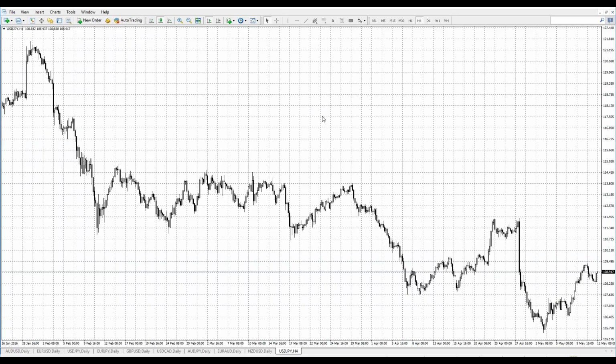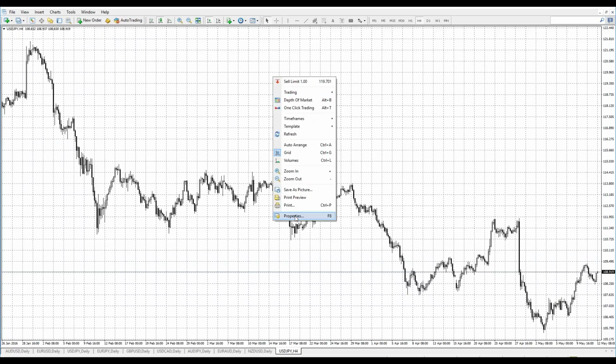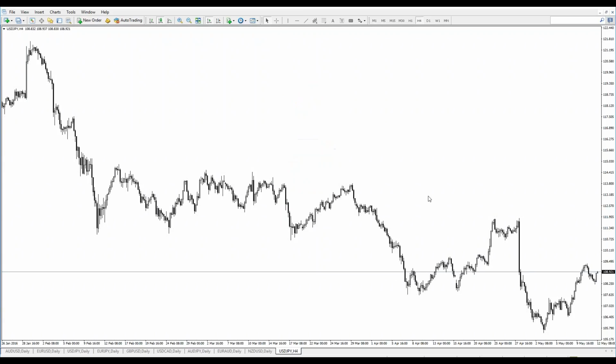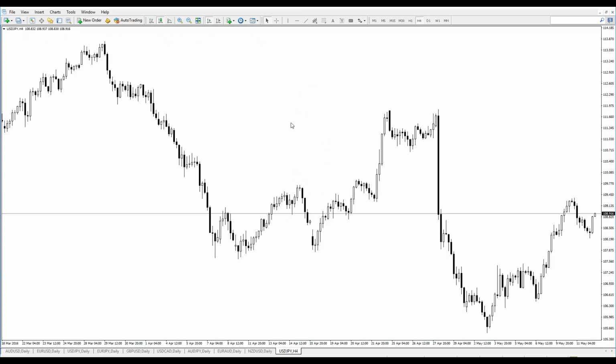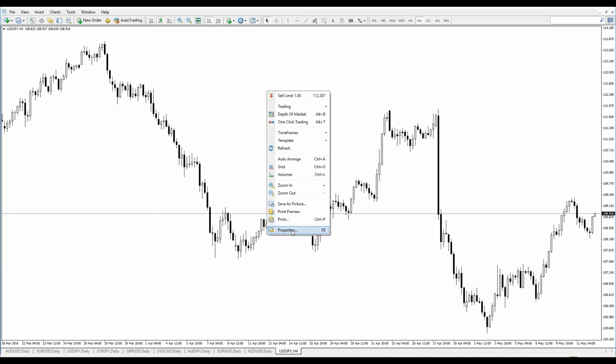Here we go, and let's say if you open up a chart and it looks like this and you don't really like it, just right click, go to properties. I don't like the grid, for example, so I'll just get rid of the grid straight away. And then if you want to look at the candle colors and all those types of things, let me zoom in. So this is black and white. Right click, go to properties.